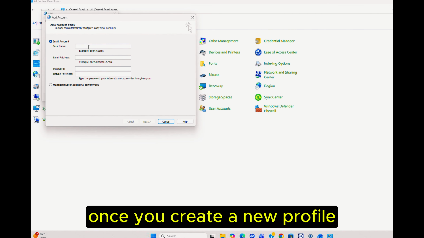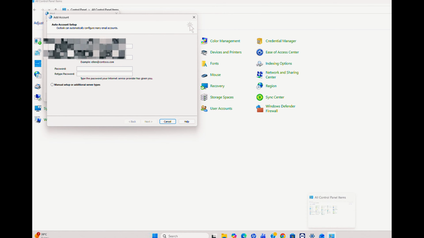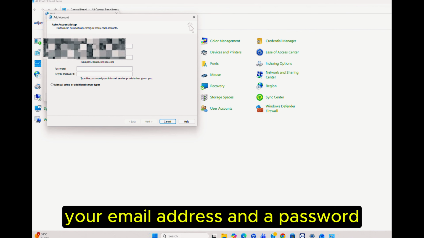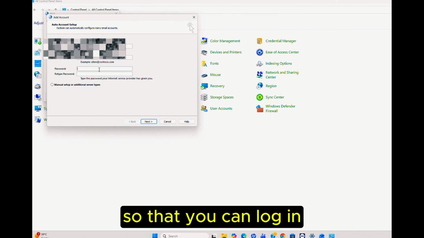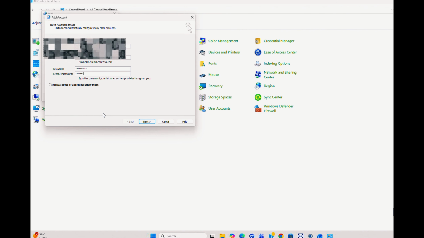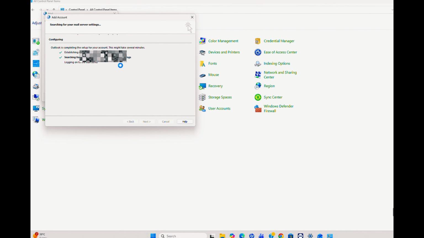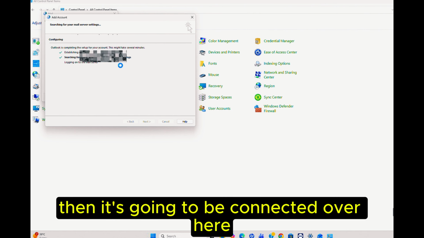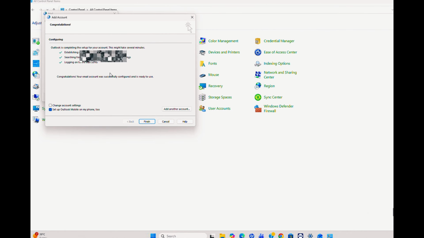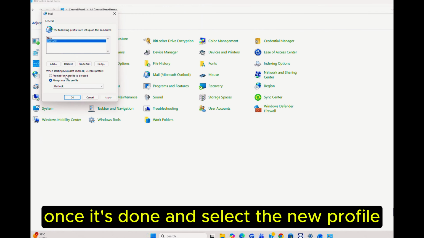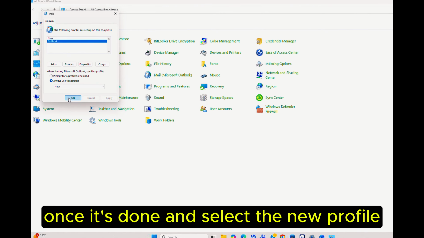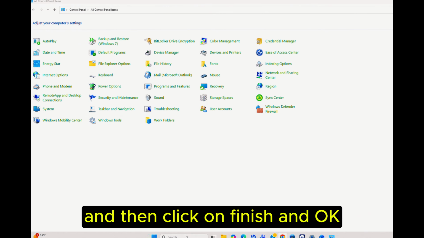Once you create a new profile, then fill the details over here, your email address and a password so that you can log in. Then it's going to be connected over here. Once it's done, then select the new profile, then click on finish and okay.